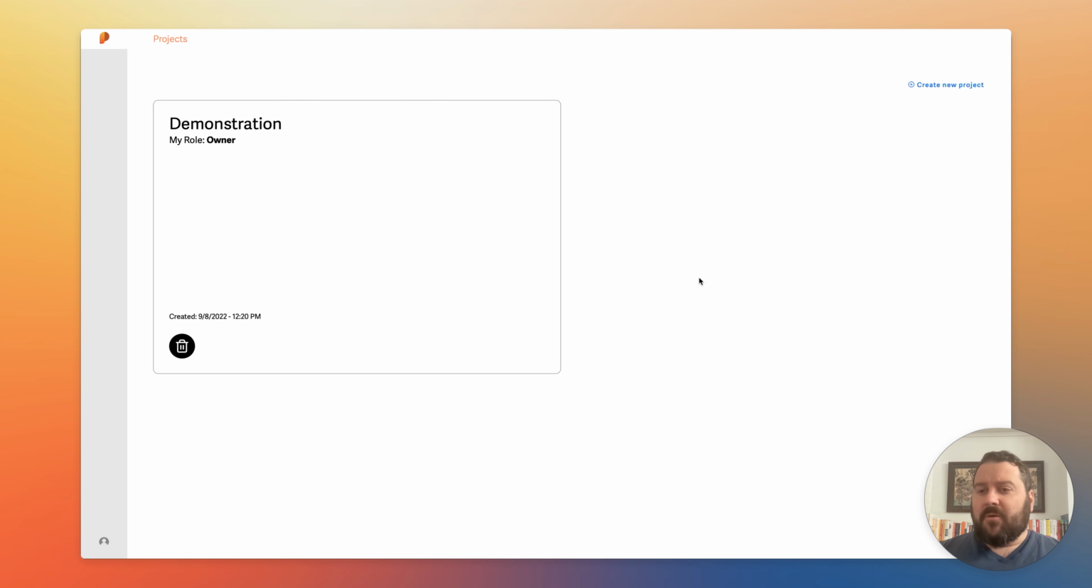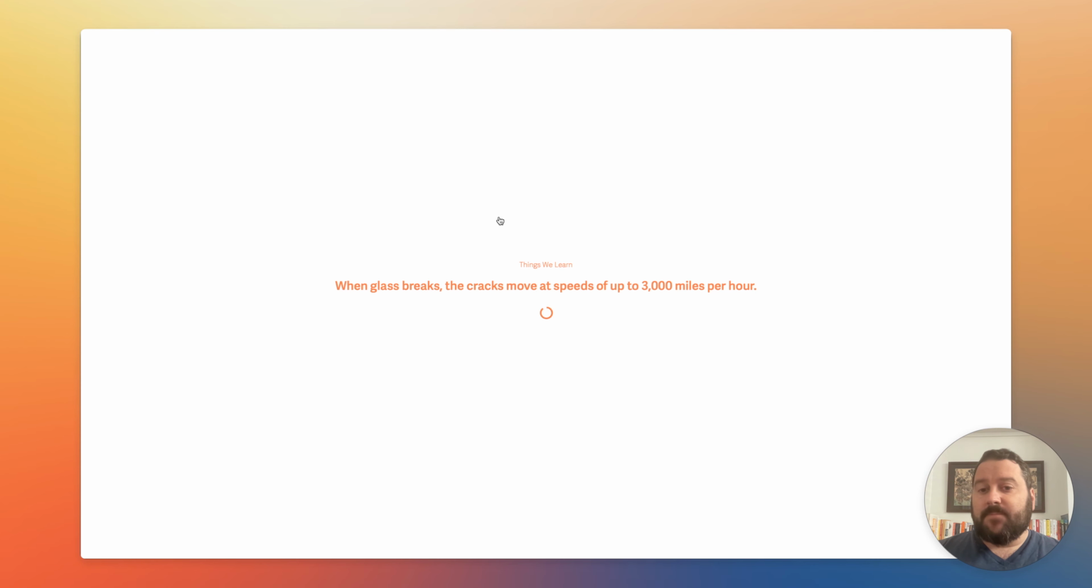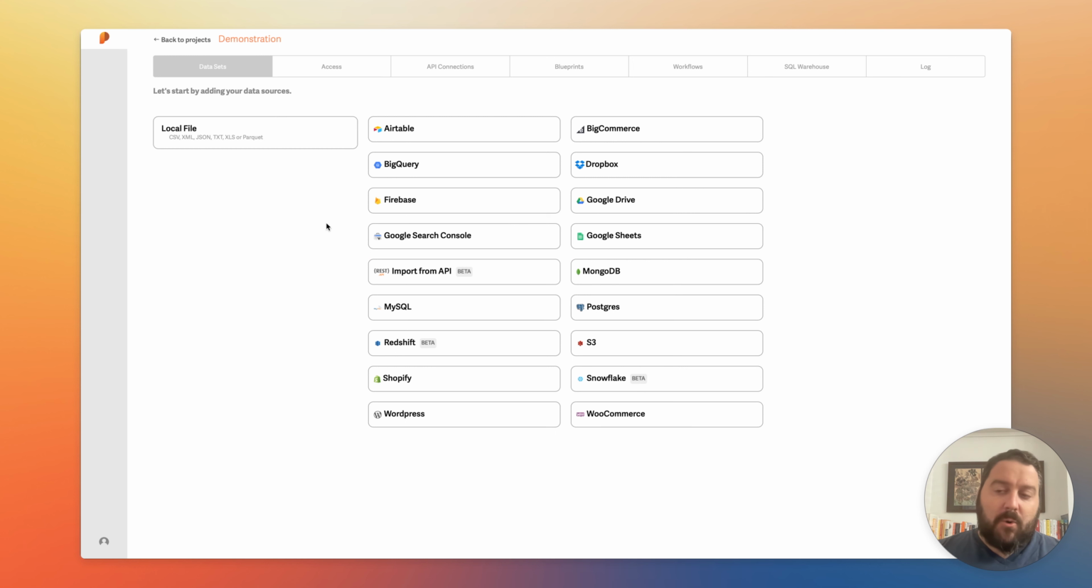When you log into Phiona, you're going to start by seeing a list of all of your projects that comprise different data sources and data sets that you might want to use or keep in the same location. You can always create a new project at any time, but I've already set up a demonstration project to take a look. So once you log into a project, you start adding your data sources.